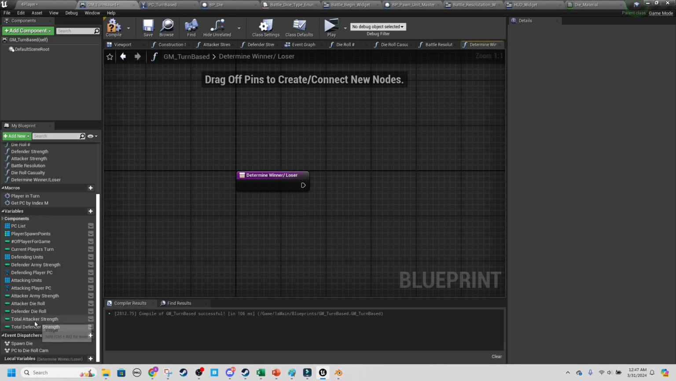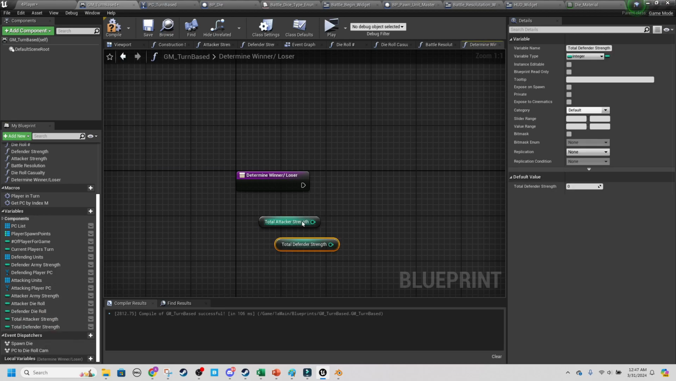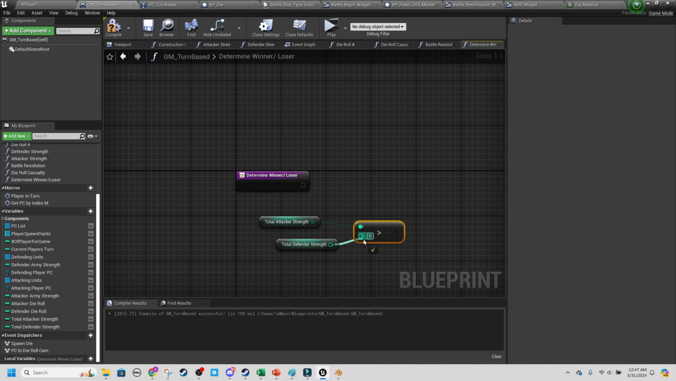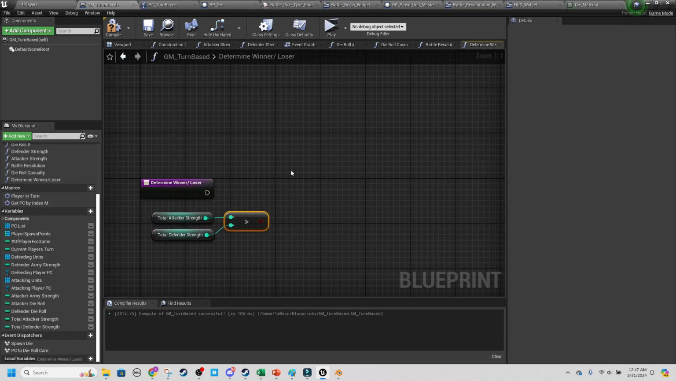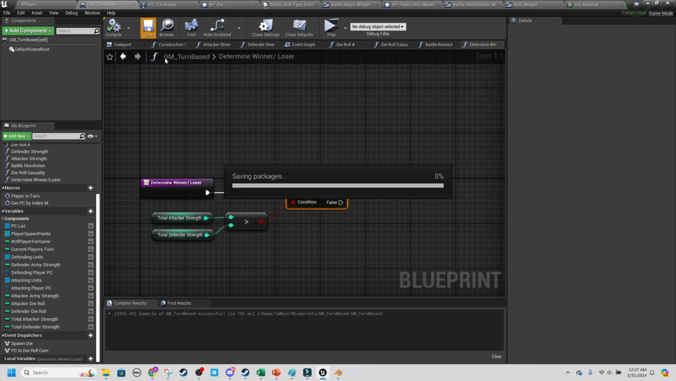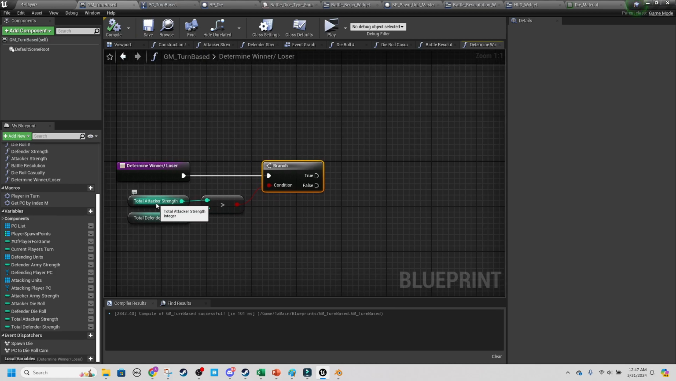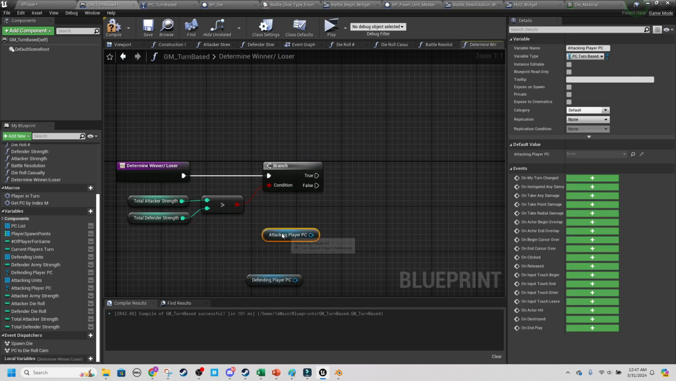Not set. Get these. But we're actually going to do this via the player controllers. So, and then we'll send them both different widgets, and then we'll do another dice roll. So if this is true, let's grab our attacker, defender. I'm going to create a couple different widgets, I think.